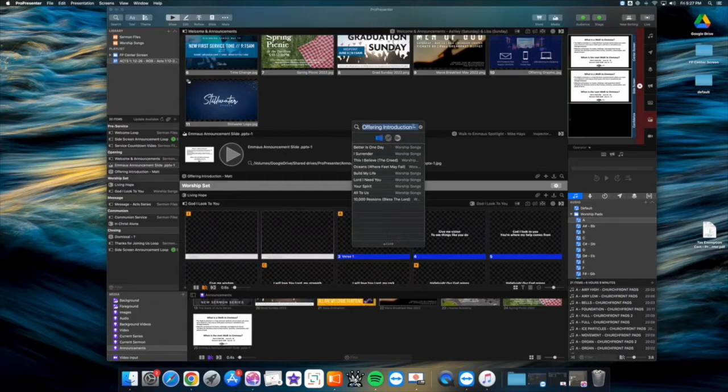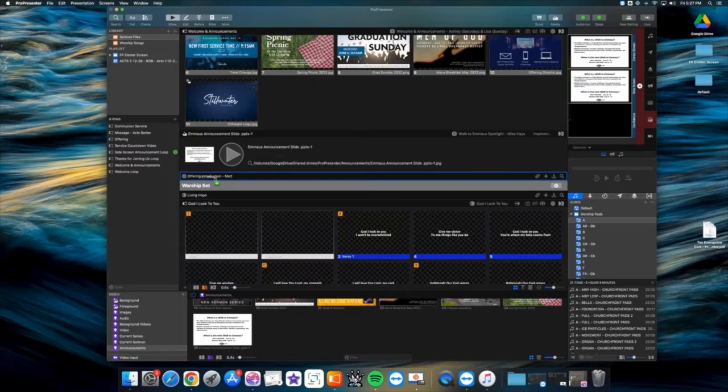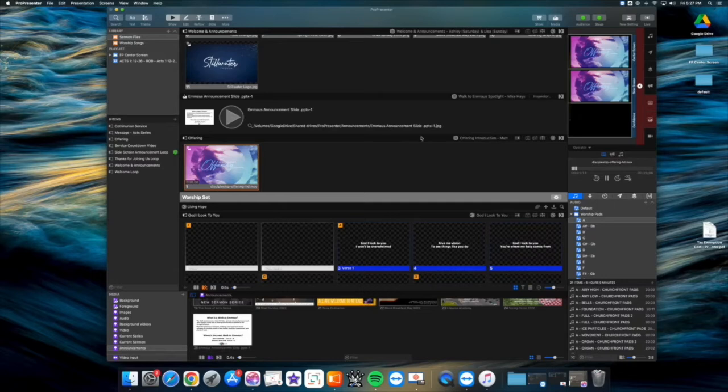So what we need to do then is get out of our library. We're going to go over here to sermon files under the library, and we see offering as an option. So what we're going to do is take that and drag and drop it, very similar to how we dropped the announcement for Emmaus, but it's coming out of our library rather than a media folder. And now this is offering. So when we click on it, offering shows up on the screen.